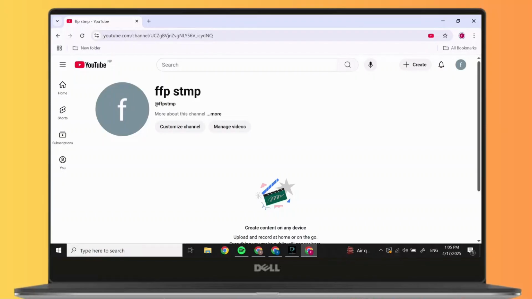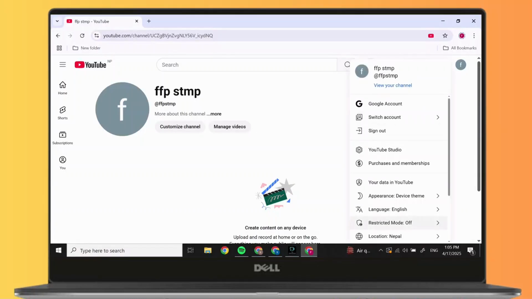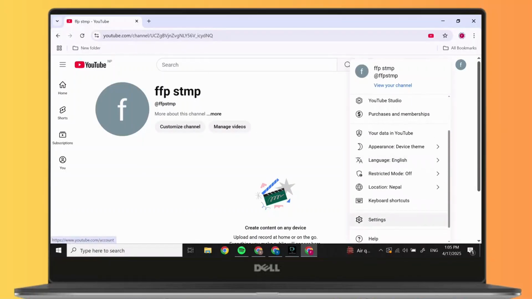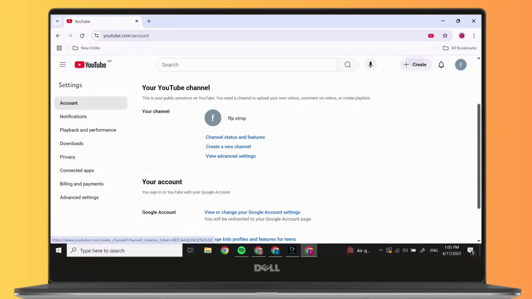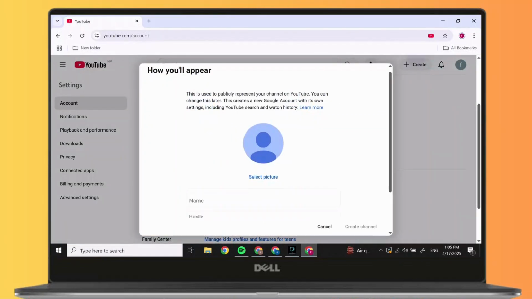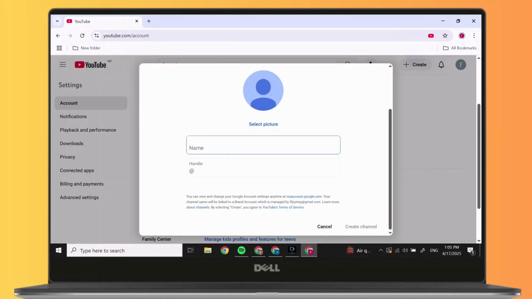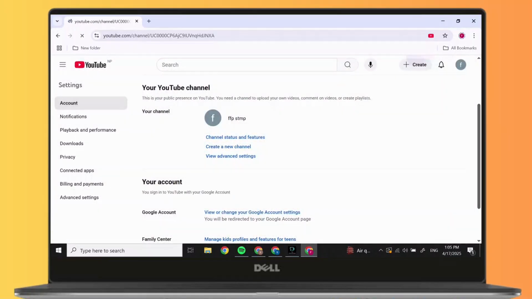You can create different channel from this same channel. What you can do is click on top right again, scroll down to settings. Click on settings, scroll down in here, and you'll find create a new channel option. Click on create a new channel, add name, handle, you can select picture as well. Then press on create channel at the bottom right corner of your screen, and then from your one channel or one Google account you can create multiple channels in this way.